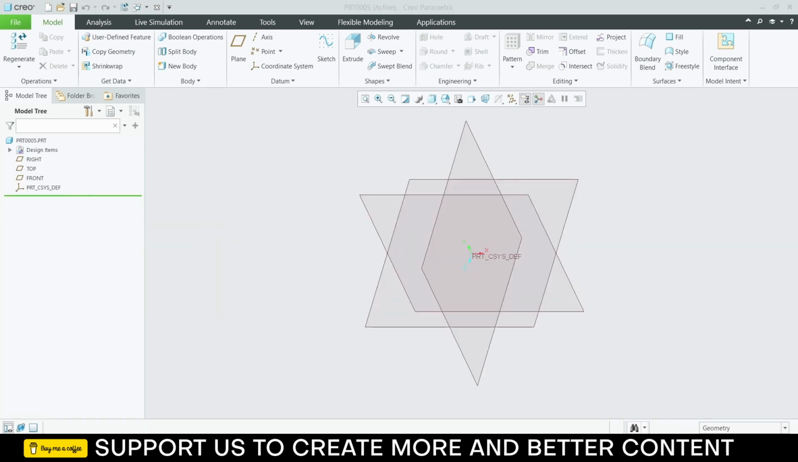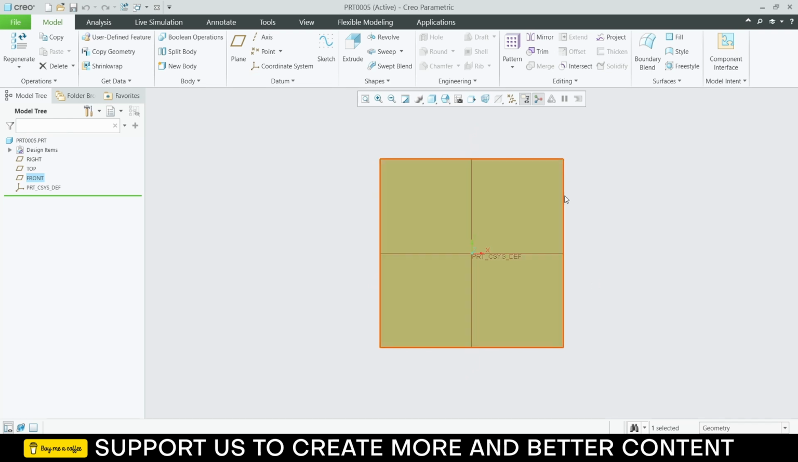So in this video, we are going to learn how to create holes, round, that basically means fillet, or chamfer command. Let's see one by one. So select a plane. Let's make it normal to the screen. Select this plane, click on sketch.